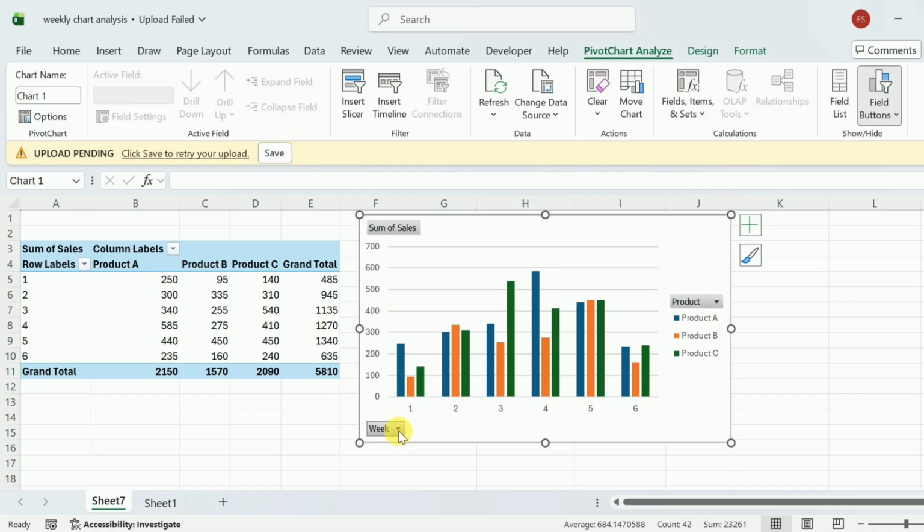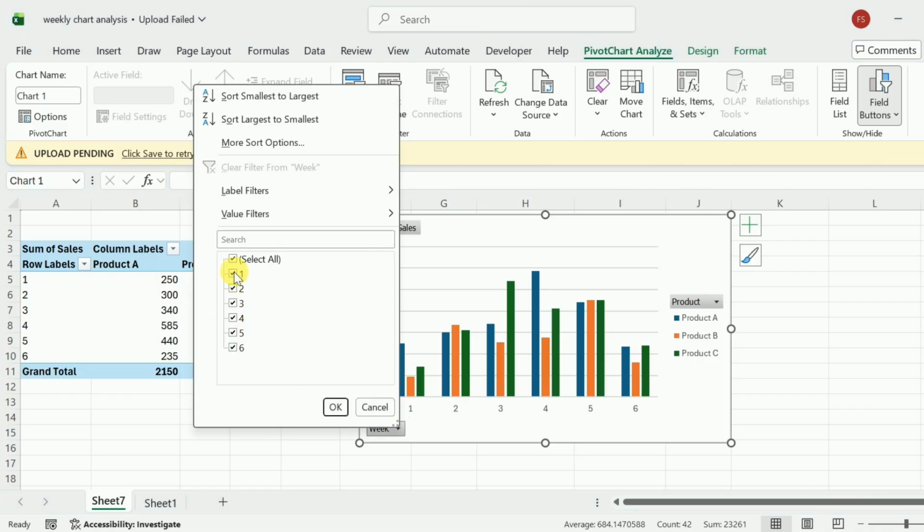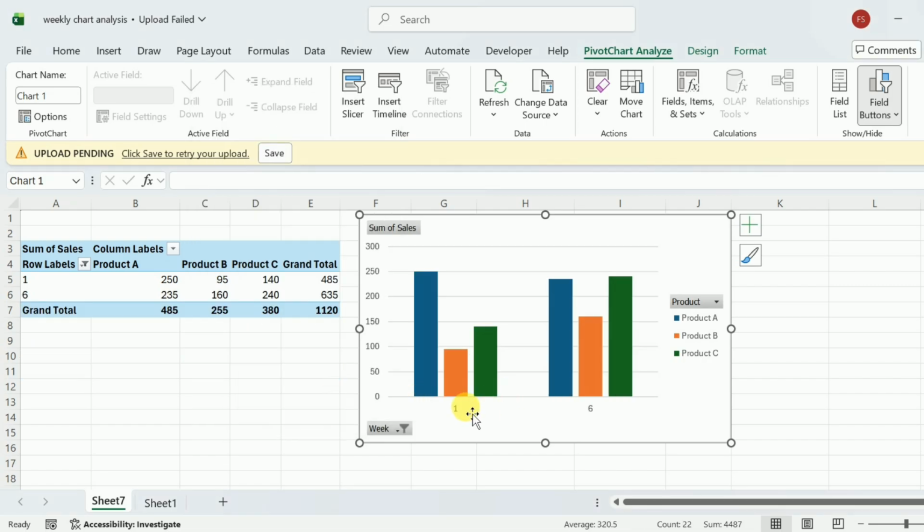Similarly, in the week section of this chart, I can select all the weeks as I have selected in this case, or I can just customize them to the values that I want to compare. For example, if I want to only compare the sales value for the first and the 6th week, I'll just make them checked and uncheck the rest of them and click OK. Now the sales value for the first and the 6th week is present in this chart. So we can filter the data and get the insight that we want from the data.